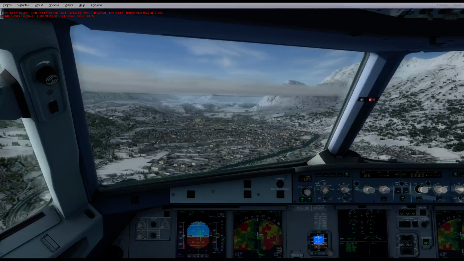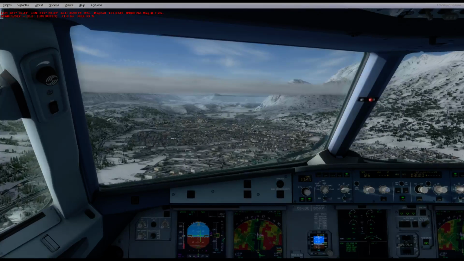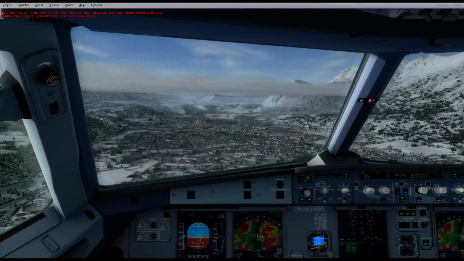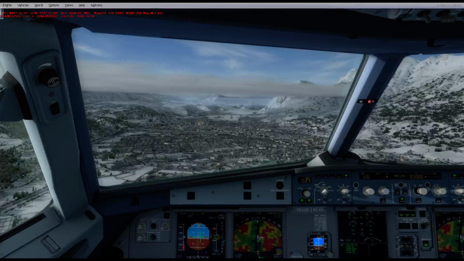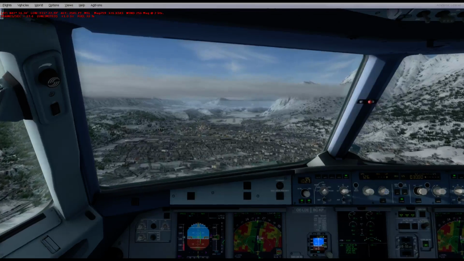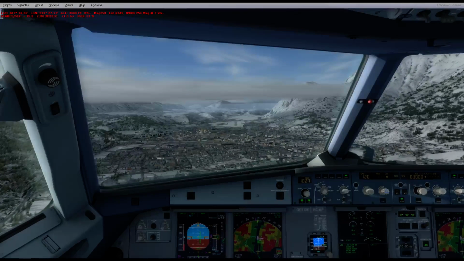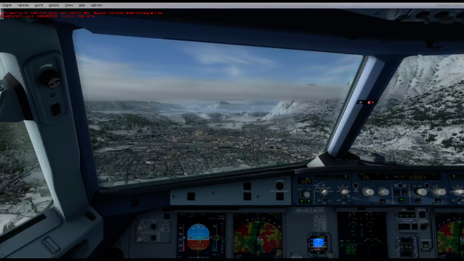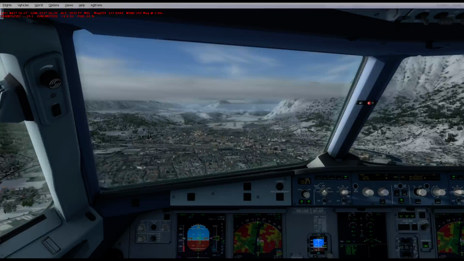I am preferring a low approach here because if you're too high you risk overshooting the runway, and in case you don't have a stable approach, just don't be hesitant to go around. But I think this approach is pretty stable right now, and I hope I will be able to show you a nice landing here in Innsbruck.